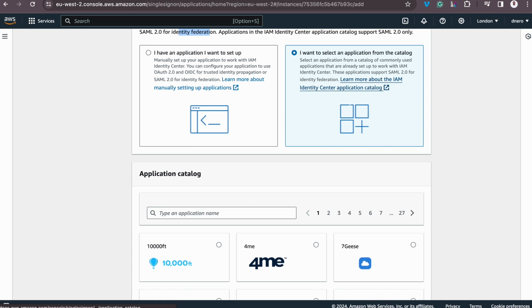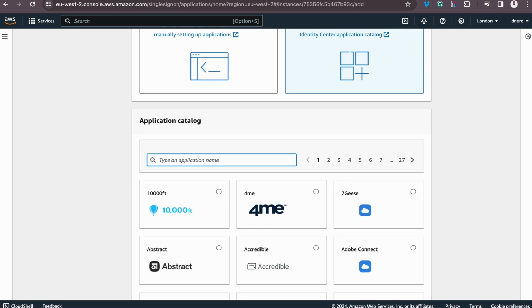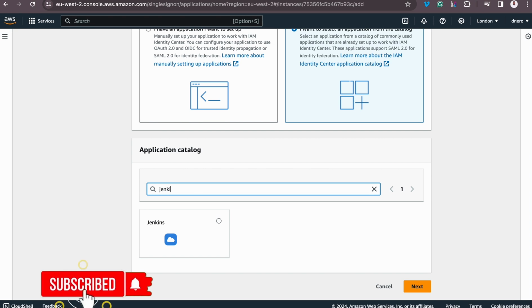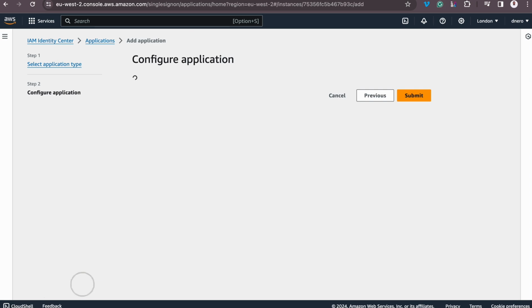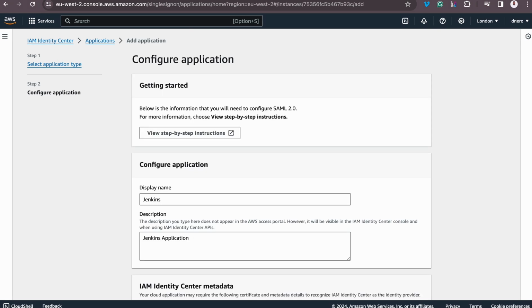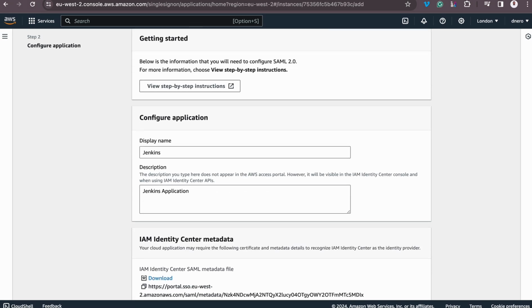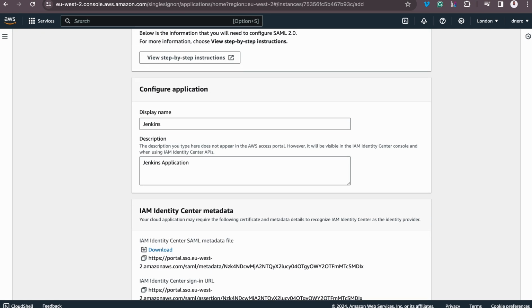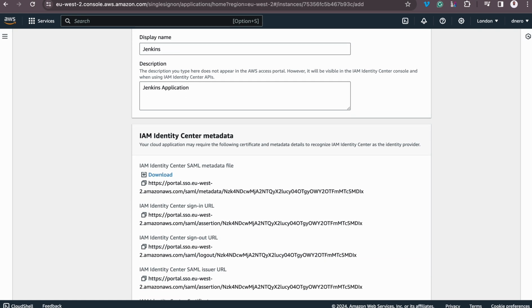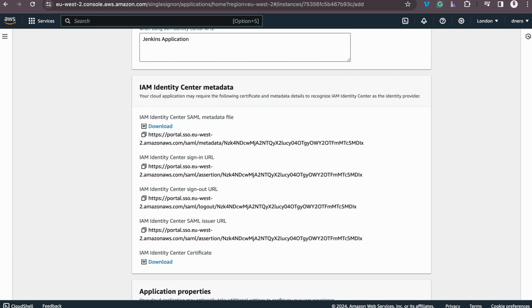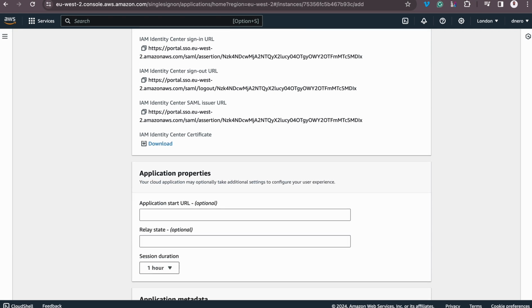Once you select that option, you come to the catalog here and search for Jenkins. The moment you search for Jenkins, you're going to see Jenkins pop up. Select it and click on next. Now you see the entire app configuration. The display name is Jenkins, the description is Jenkins, and then the IAM Identity Center metadata. This metadata is very, very important because we will use it on the Jenkins side.